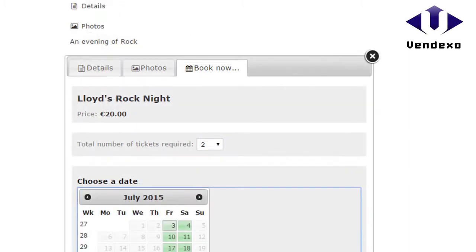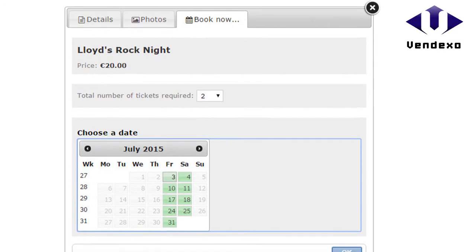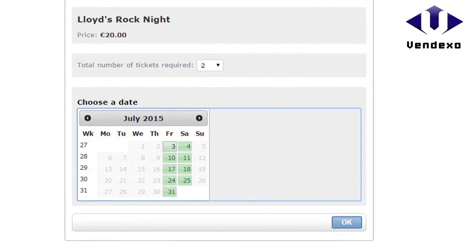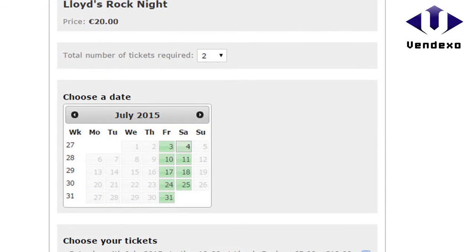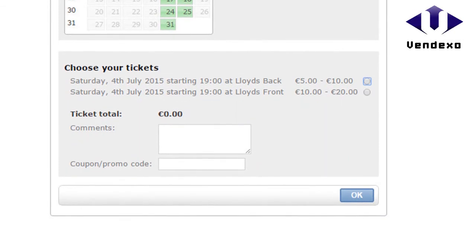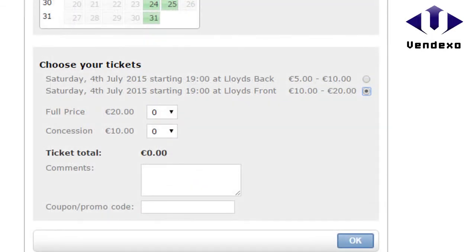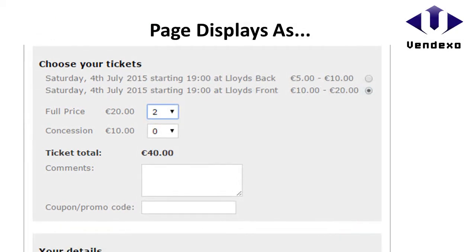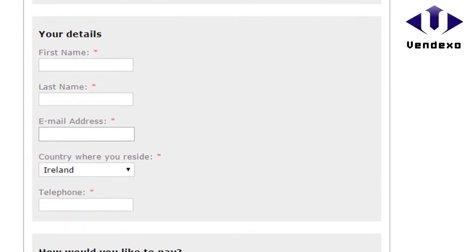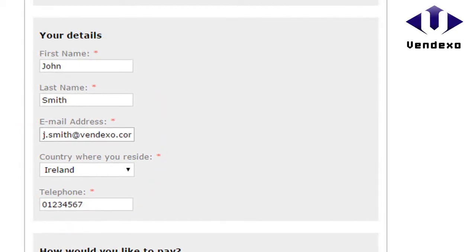We select the number of tickets that we require, and then we see a calendar view showing availability. We click on the date that we're interested in, and next we'll see the availability of tickets on that day. We can see there's front of house and back of house there with a different range of tickets. We'll select the one we're interested in, and then we see there's a full price and a concession type ticket, so we can select how many of each one we require. We see that the total price is shown there too. A calculation is done on the fly there. And then we enter the details, our name and email address, etc., for the order.